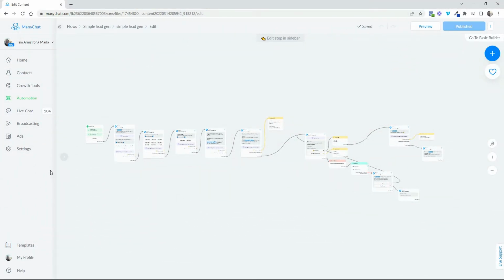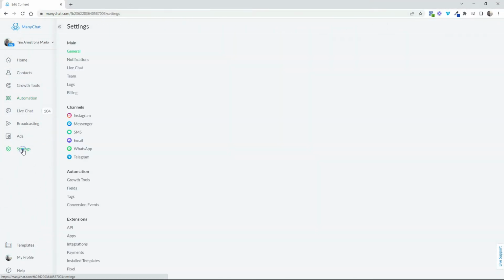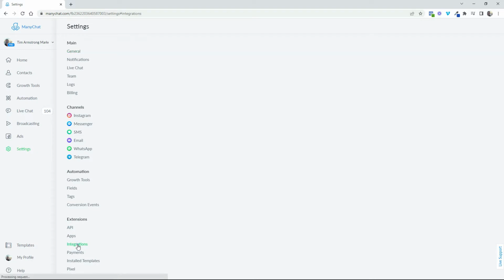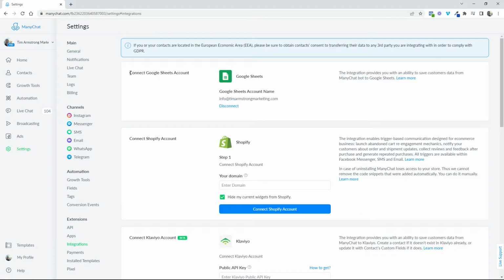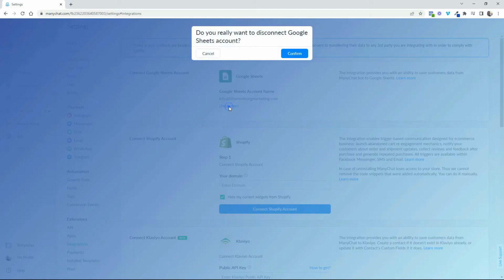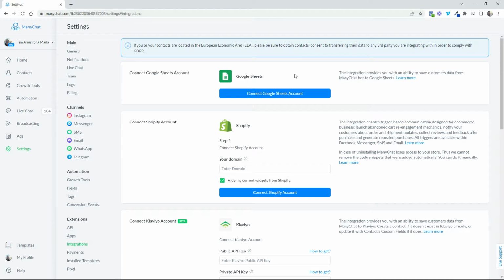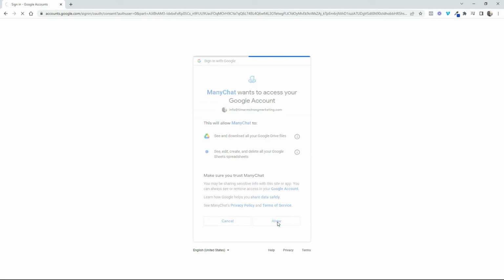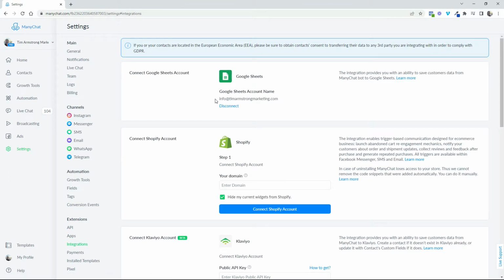So the first thing you want to do is head over to Settings, and down here in the bottom area you'll see Extensions, and that's where you're going to find the Integrations button. So this is the first thing you'll want to do. At the very top, connect Google Sheets account. So I'm going to go ahead and disconnect mine right now, just so I can show you how to connect it. So what I do is I click this button, and then I choose my own Google Sheet account, and I hit allow. And look at that, just like that, I'm integrated with Google Sheets.